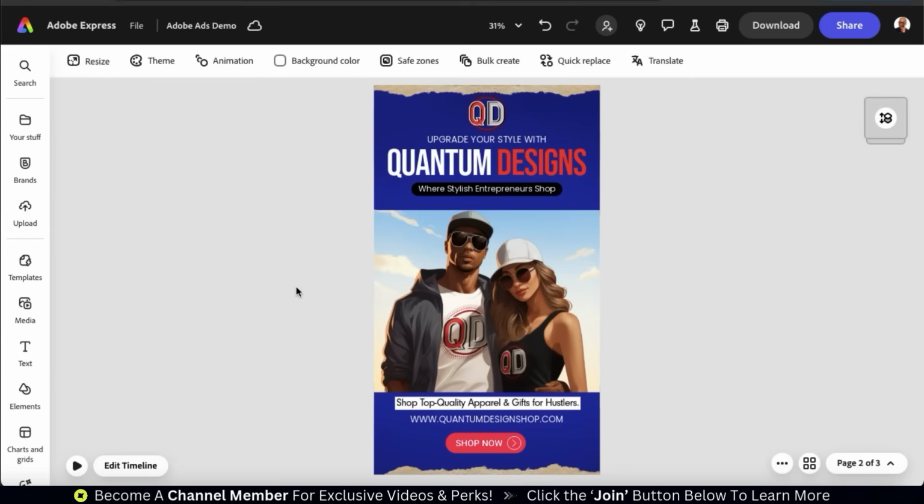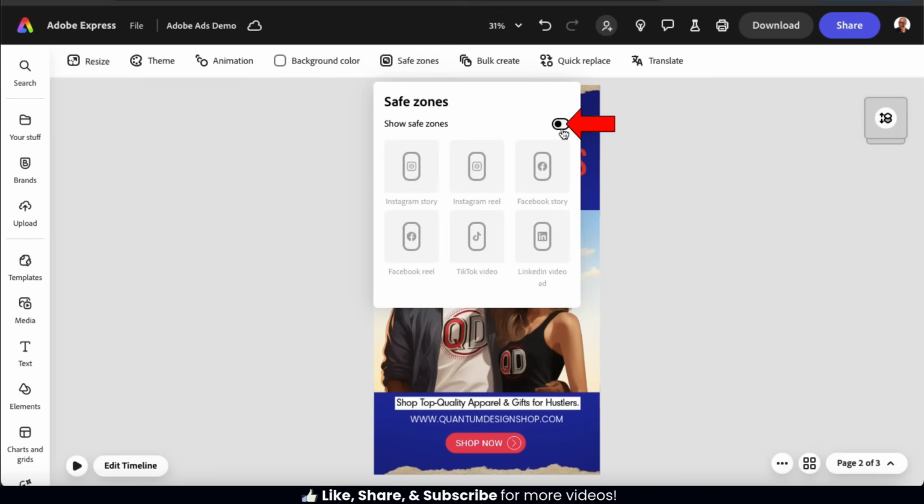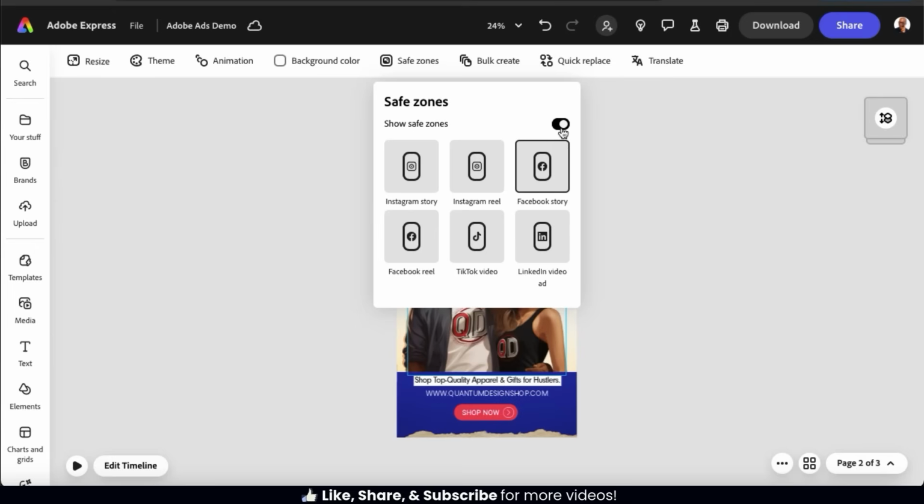But before we publish, we should always make sure that all of our elements are within the safe zone. Safe zones are a new feature that allows us to make sure that all of the elements on our ad will be visible on whatever platform we're uploading to. So to enable safe zones, let's click the Safe Zones button at the top here. You can then click here to show the safe zones and select the type of ad that you're creating. For this example, I'm creating an ad for TikTok, so let's select the TikTok video option.